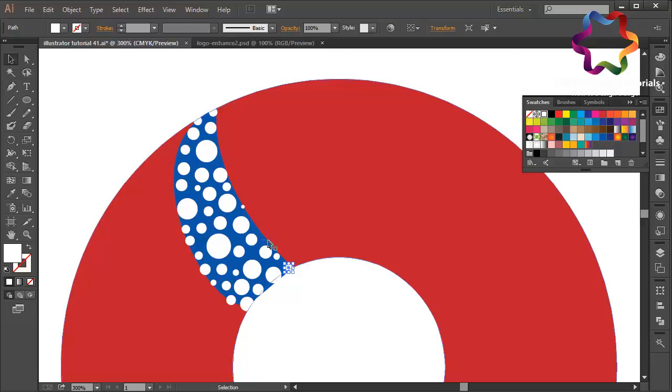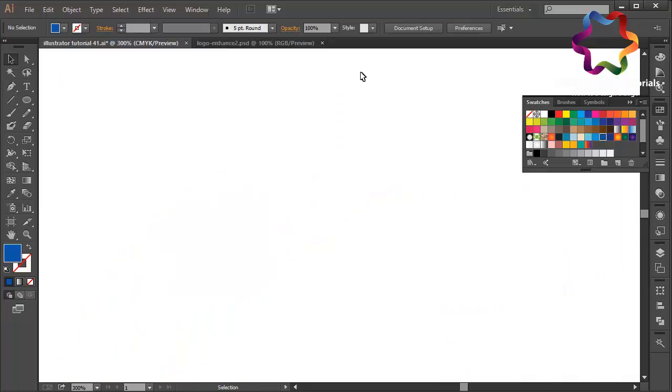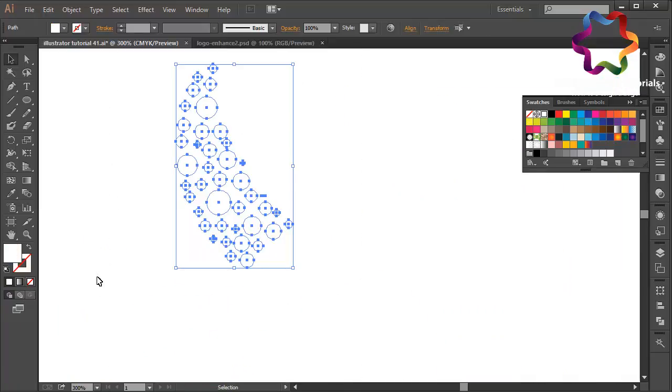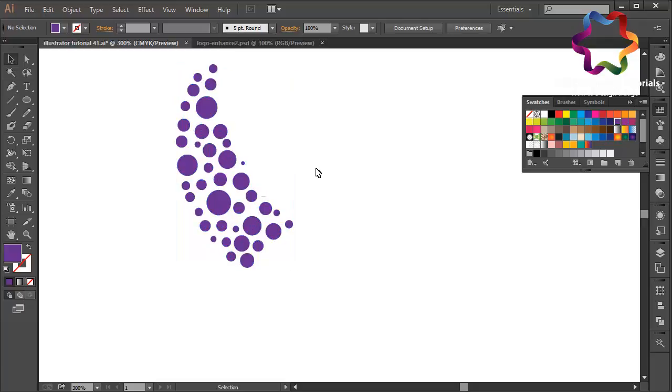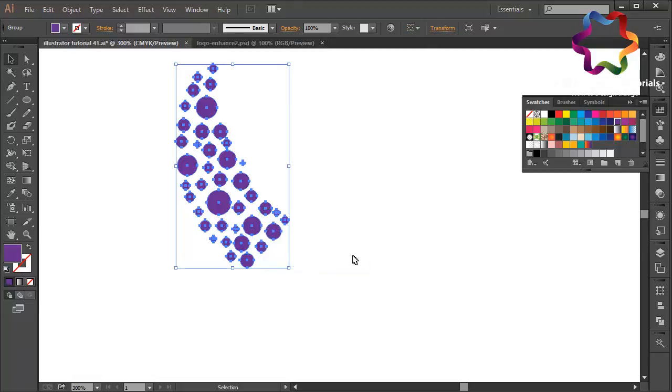Okay, looks good. And I will remove the blue color and the red color. I'll select all circle objects like that, and I will change the color to purple. Now select all objects, right click, select group like that.